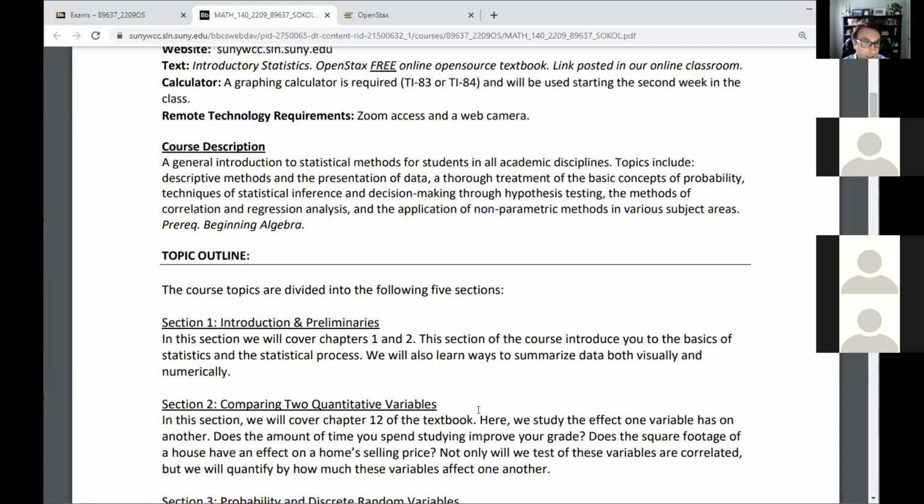Then we'll move on to techniques of statistical inference and decision-making through hypothesis testing, methods of correlation and regression, and the application of non-parametric methods in various subject areas. Some of that later stuff might seem like, oh my gosh, that seems really hard, but I promise you by the end of the class, all this stuff is pretty straightforward and we'll master it.